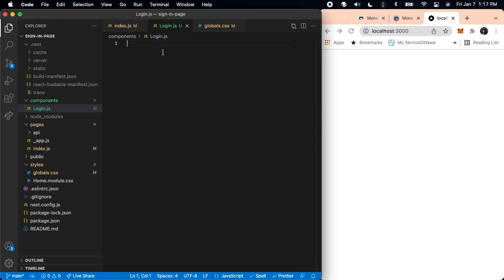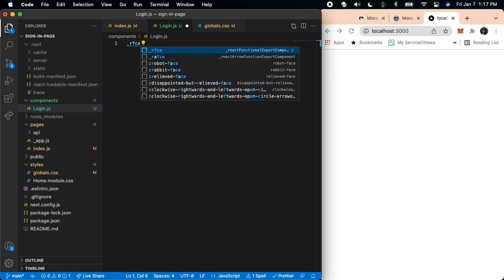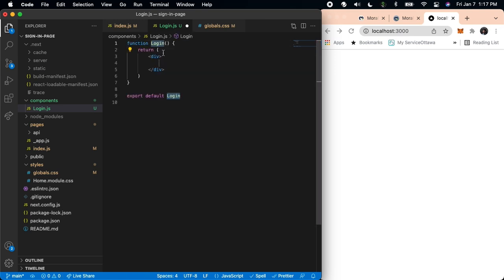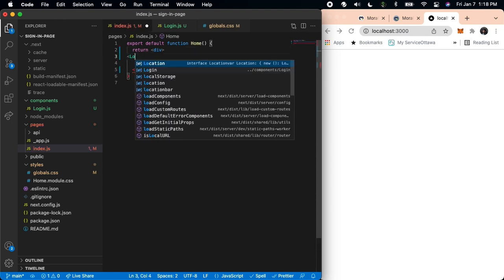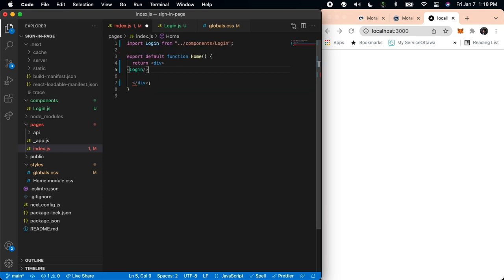Now what I'm going to do is use this command, rfce. This is like another React library, I think it's called RFC, it's the library's name, but it just allows you to write these quick React functions. But if you don't have it, you just copy: function login, return div, whatever, it's common sense. And then in here for index.js, we just want to return our login component for now. Okay, as simple as that.